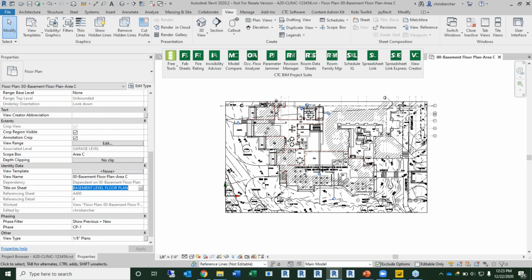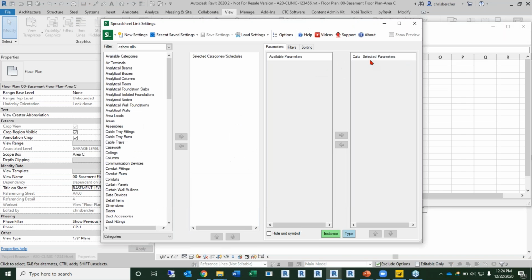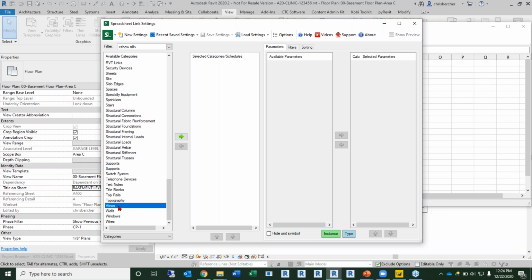I can now do this again manually, one at a time, but I potentially have 20 views to do that to now. Well, if I would have gone through the entire project, I might have 100 views to do that to, or more. So what we can do is start taking advantage of another tool that we have, Spreadsheet Link, to start updating some of that information. So let's start with views here.